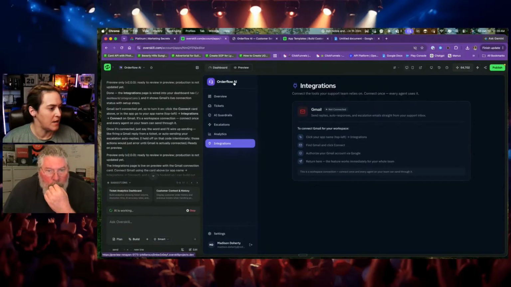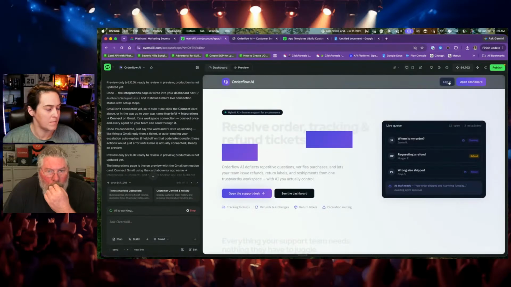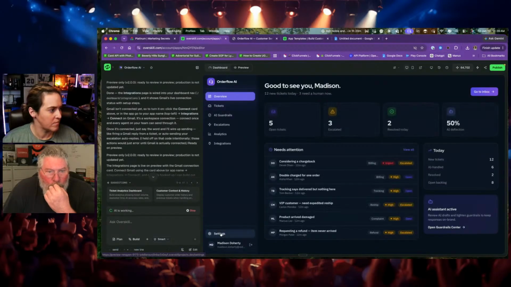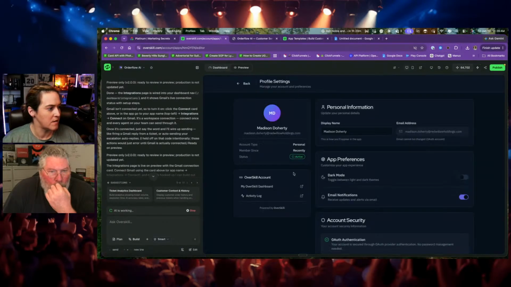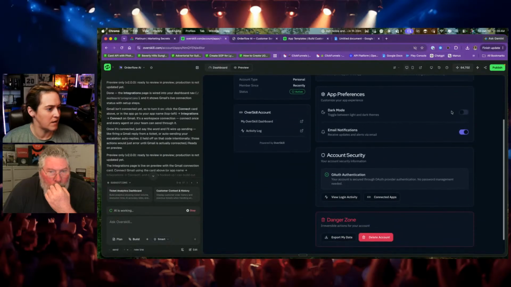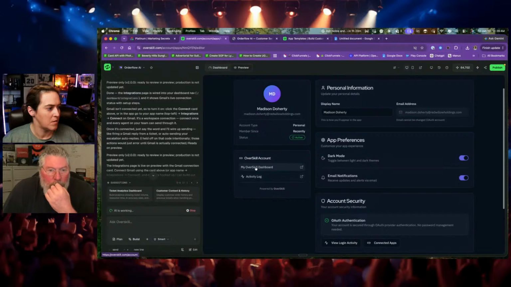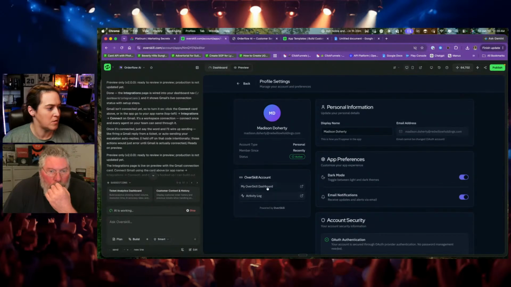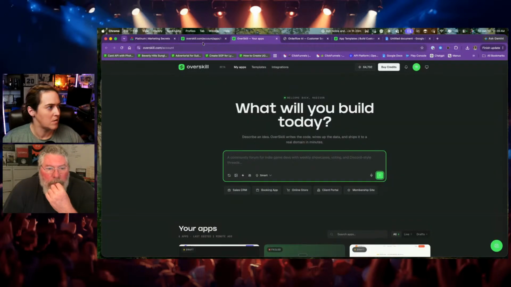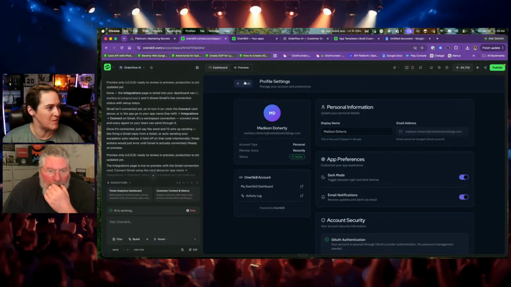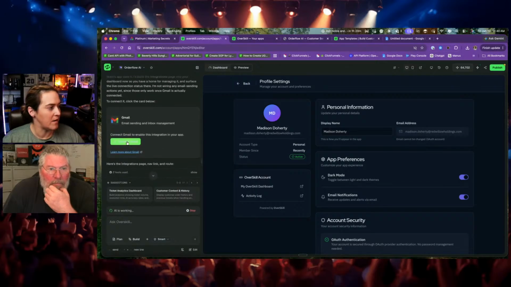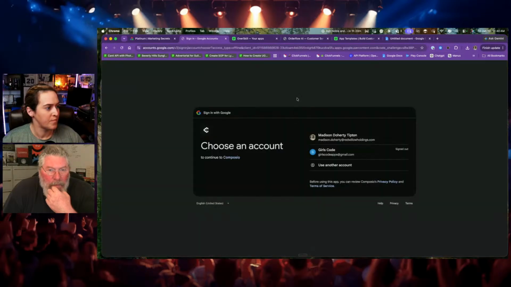Click your app names. Maybe settings. I can toggle dark mode. Scale dashboard. That's interesting. Let me push me back to Overskill. But up here, it does have connect your Gmail. And that's the only thing.